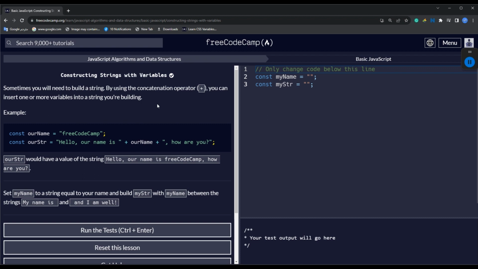Set myName to a string equal to your name and build myStr with myName between the strings "My name is " and " and I am well!" Tests. Waiting. myName should be set to a string at least 3 characters long. Waiting. You should use two + operators to build myStr with myName inside it.